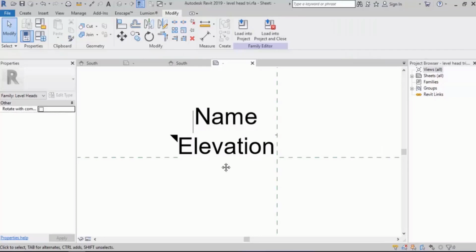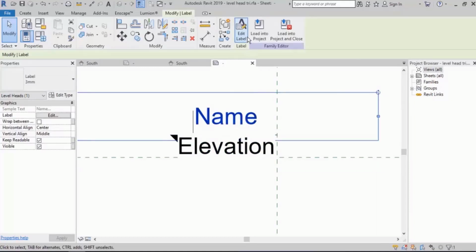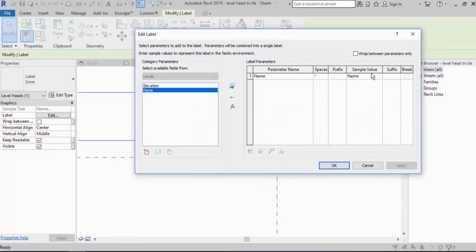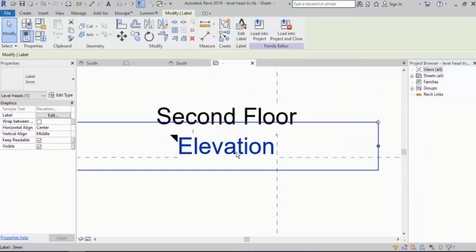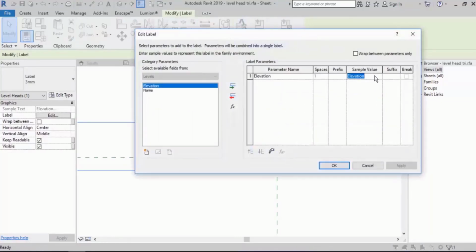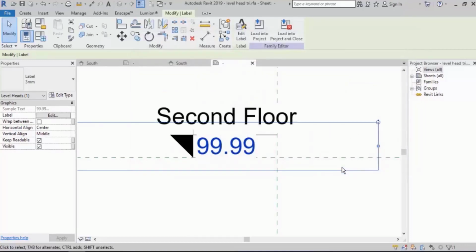Again, place the right samples for these so that we can recognize if the size is correct or not. So I select it, for example, here. In the edit, the sample can be this, for example, second floor. Whoa, it's too big, so elevation can be 99.99. Big number, it's a sample, right? We just want to have it to know, for example, if there were something, what would it be?